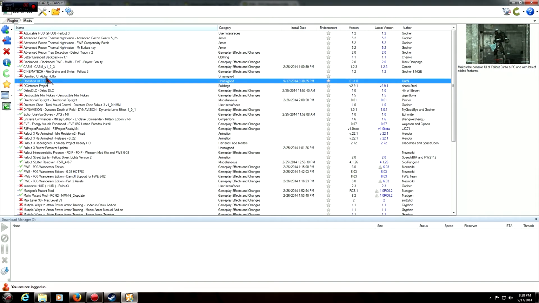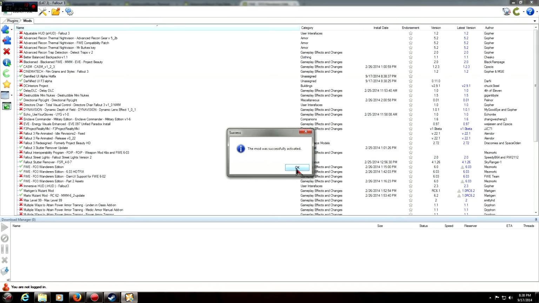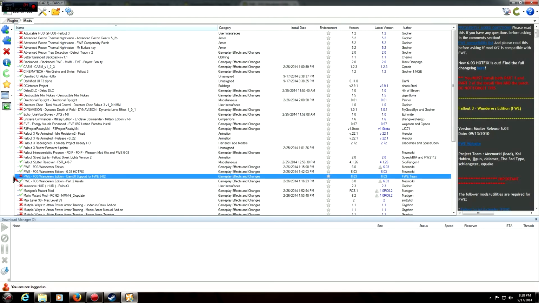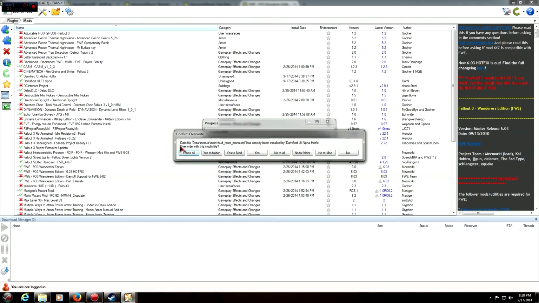So then we want to go ahead and install the hotfix next. Just like always, activate selected mod, yes to all, and it's been successfully activated. And lastly, we want the DarNified UI support for FWE. And right here, our good old upgrade message that we just hit no to, so we can install it normally. Just hit no. And then yes to all.